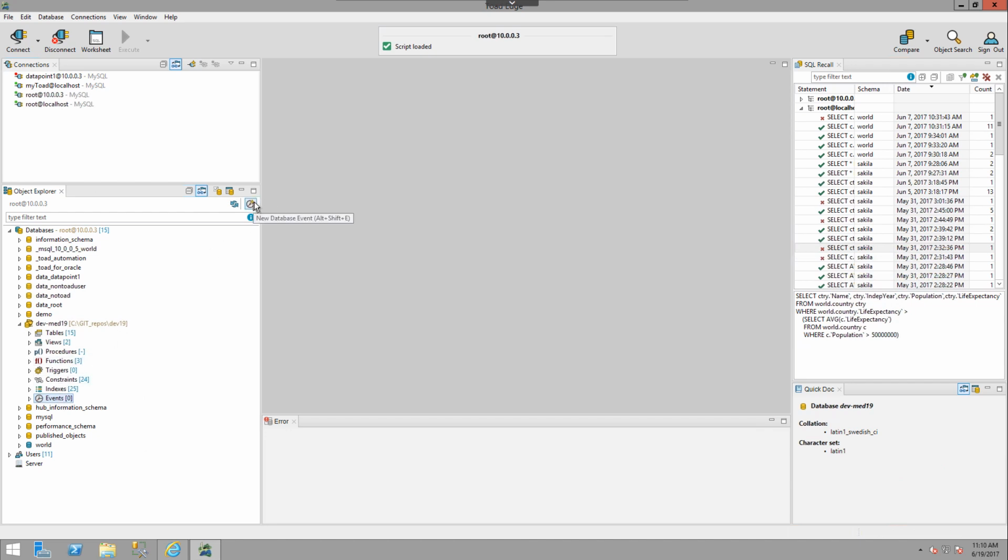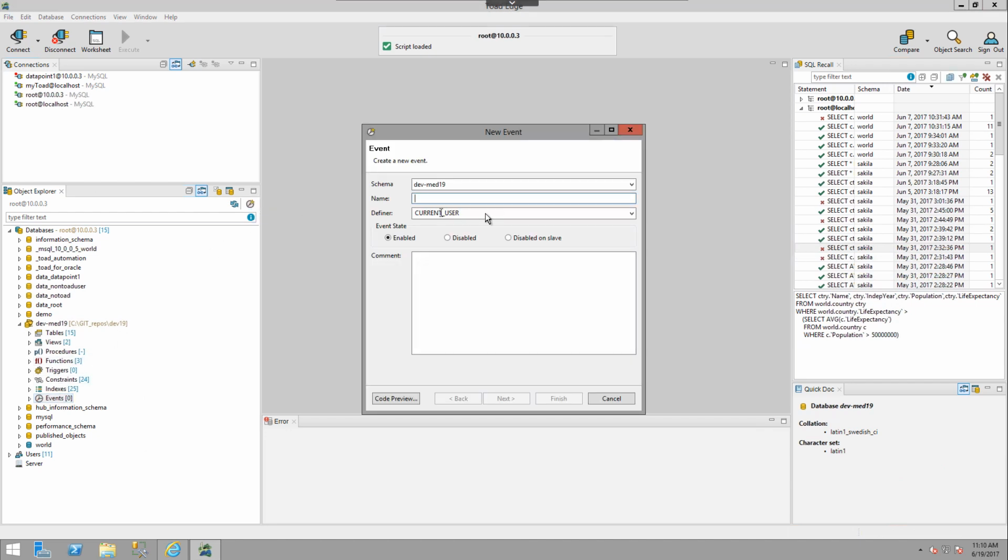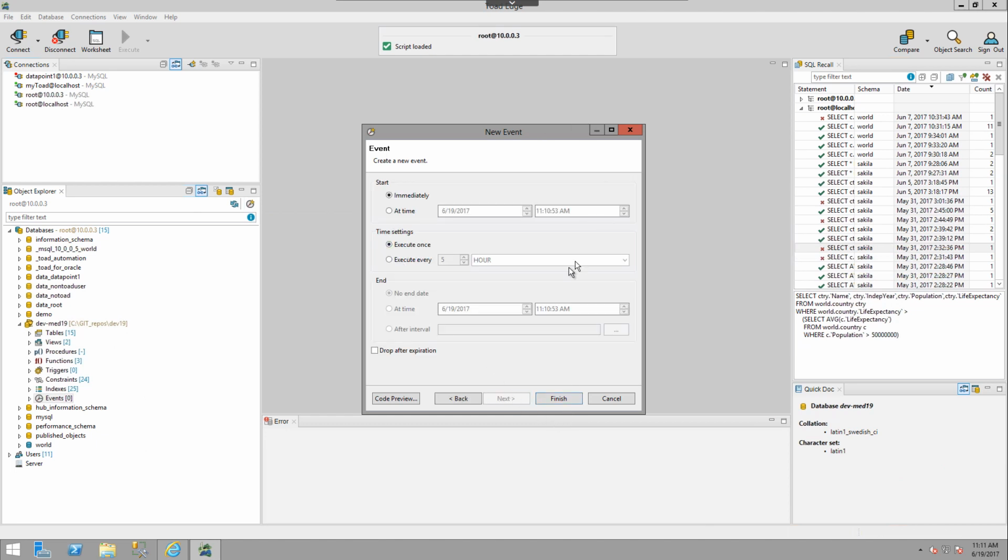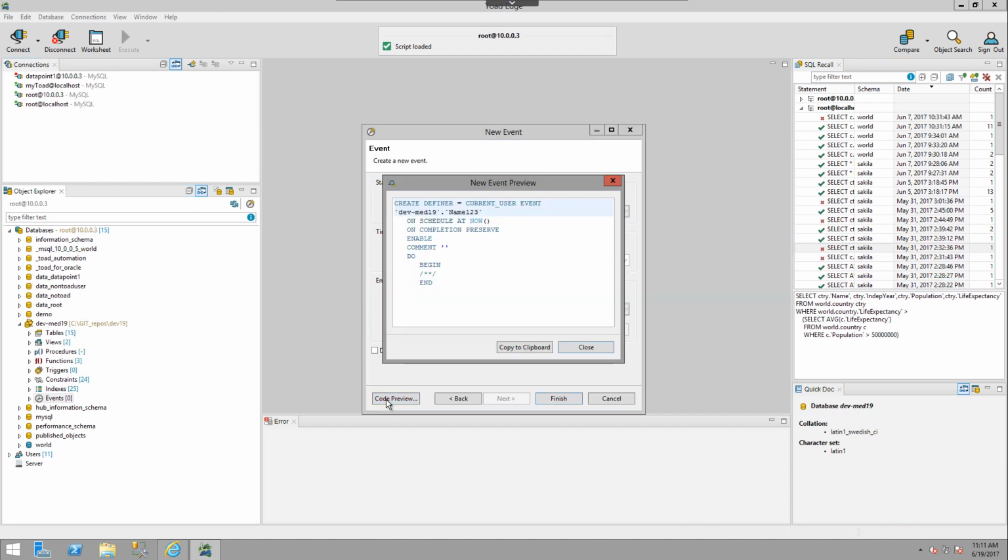So let me go ahead and open up the wizard for the events. So you can name the event, obviously, name 123 here, and choose different parameters for the object depending on what the object is. In this case, event, obviously you can select the time for execution. And let me go ahead and pop up the code preview. This will show you what's being created as you walk through the wizard.